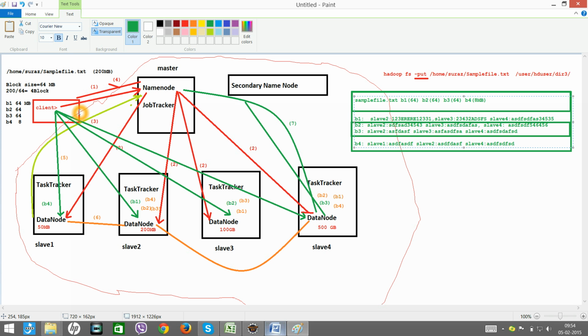So the name node will help you to provide the cluster information to the client so that the client can write the data to the data node. The client writes the data to the data node. The data node maintains the data in the hard disk and then informs the status to the name node. So this is about the write operation.